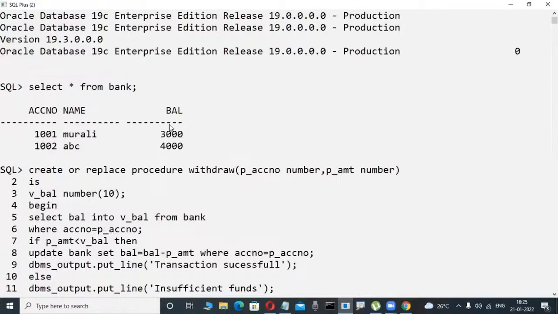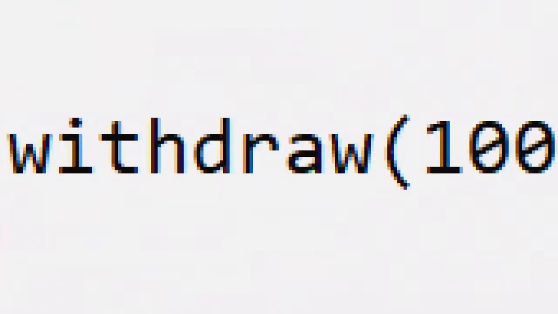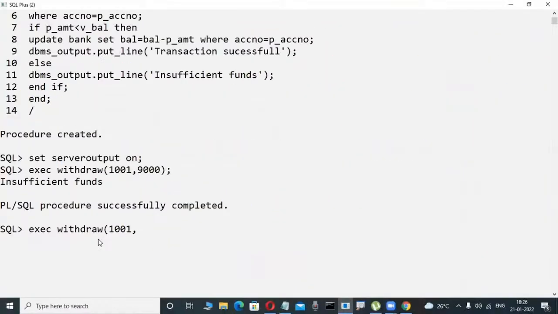For example, in this case, my balance is 3,000. Now I try to withdraw 2,000 rupees. And now here, check it out. Observe it here. 1001 is my account number. I try to execute the withdraw procedure again. Now I try to withdraw 2,000 rupees.